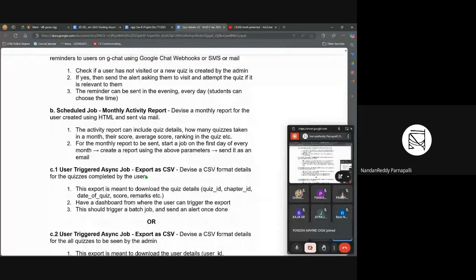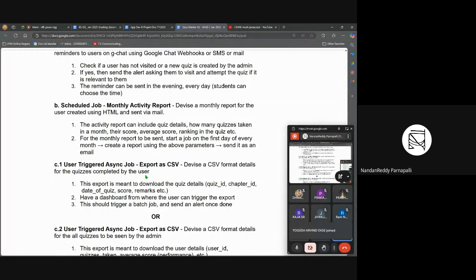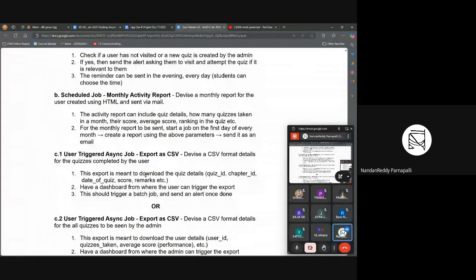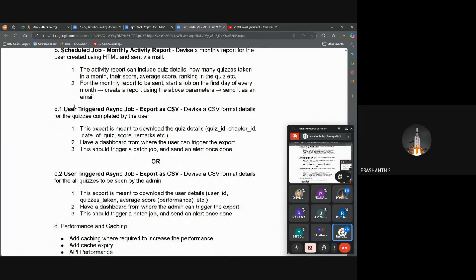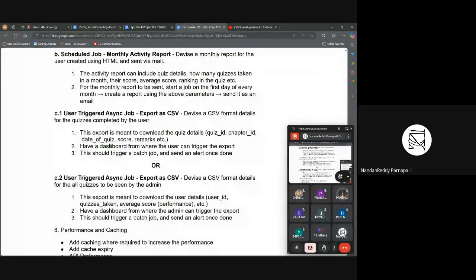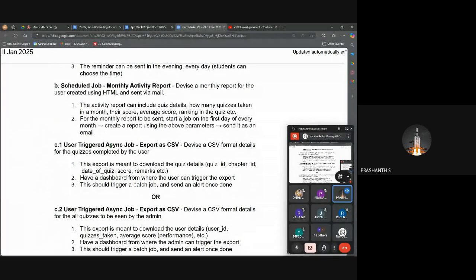And you can do this via MailHog, where locally you can send mails, or else you can use some third party like Brevo to send mails. This is a thing you can explore later. You can also use Google Chat. It is not Gmail. No, you cannot use Gmail for sending mails.